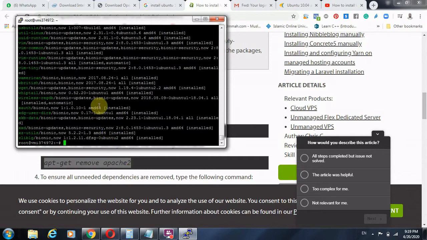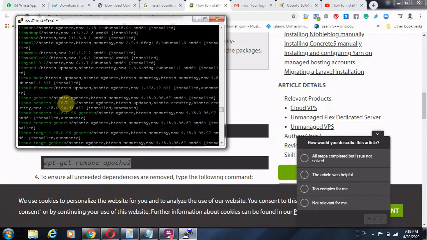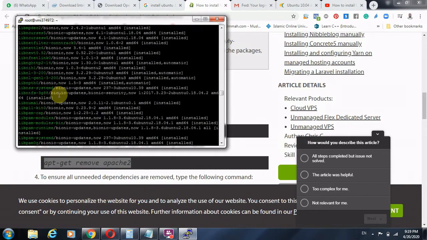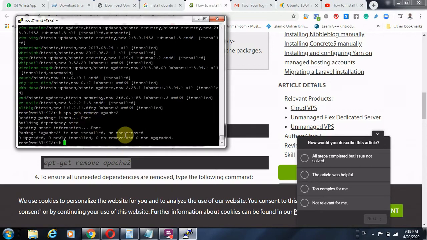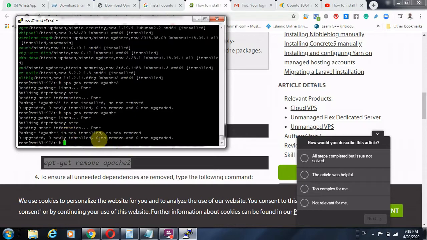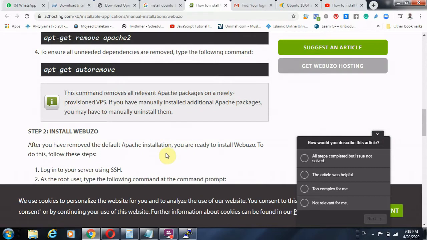So the first thing we did was to run an update of what we have, just to see if we actually have Apache on board. As soon as we are through with that, we just need to run the second command. The second command requests to remove that application. So Apache 2 is not installed. Okay, actually Apache is not installed, so no remove. Good. Apache is not even installed initially.